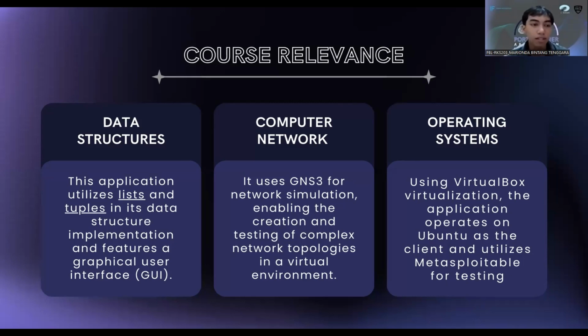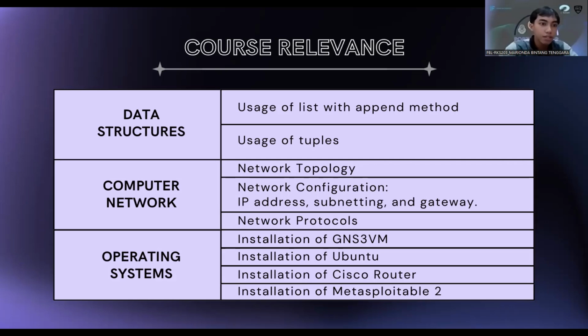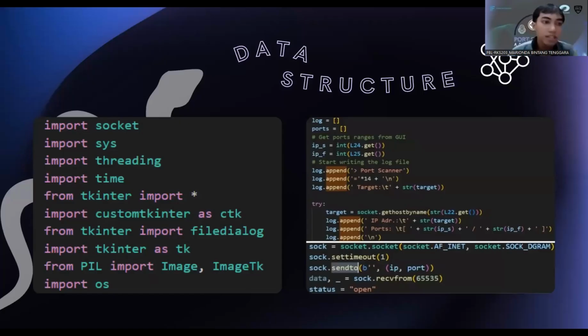In data structures, we use lists with the append method, and the use of tuples. In computer networks, we use network topology and network configuration like IP address, subnetting, and gateway. And in operating systems, we use installation of GNS3 VM, installation of Ubuntu, Cisco router, and Metasploitable 2. Here is the program of our code in data structure.